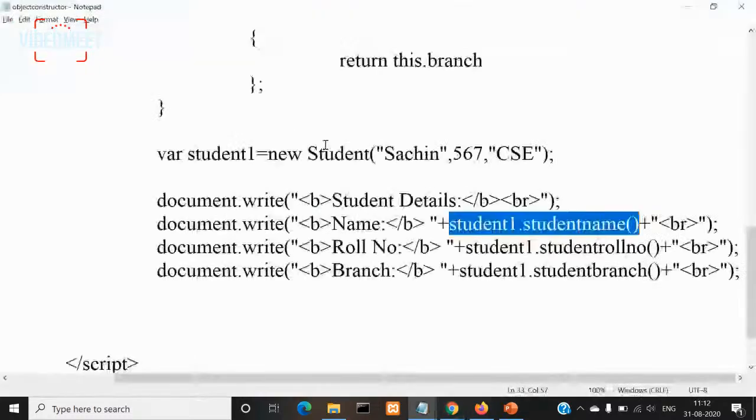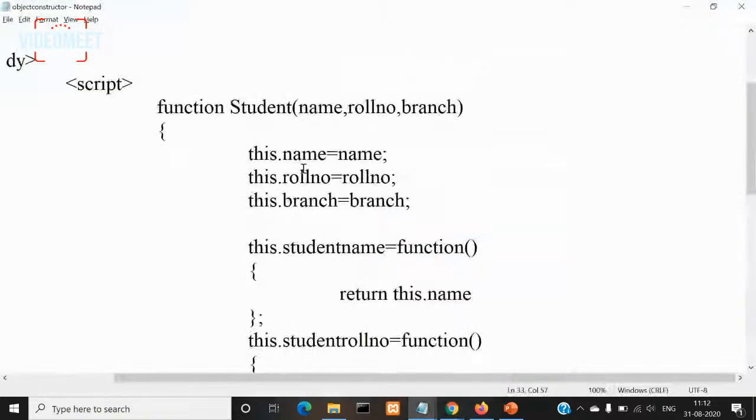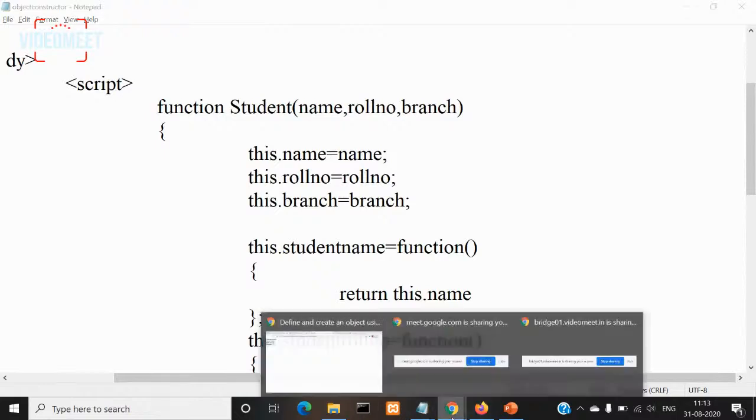Look at this. Student details, a heading, is displayed. Then after that, name Sachin, roll number 567, and branch is CSE. So this is how you can create an object using constructors also, using a constructor for that object directly. Instead of using the var keyword and creating an object as we did in the previous class, you can alternatively do it this way also. Fine. Is that okay? Understood, all of you? Please let me know with your messages.